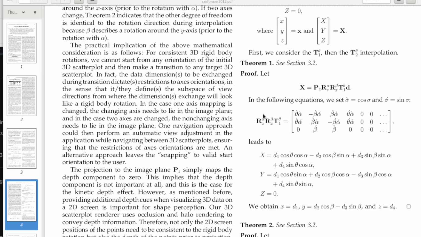leads to x = D1 cos D2 cos sin + D3 sin + D4 sin cos, y = D1 cos sin + D2 cos + D3 sin cos + D4 sin, z = 0. We obtain x = D1, y = D2 cos + D3 sin, and z = D4. Theorem 2. See section 3.2.